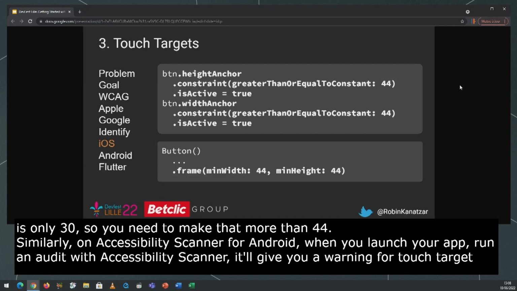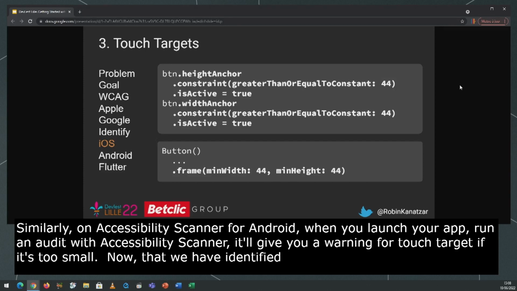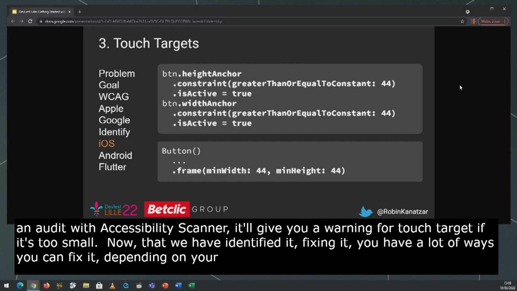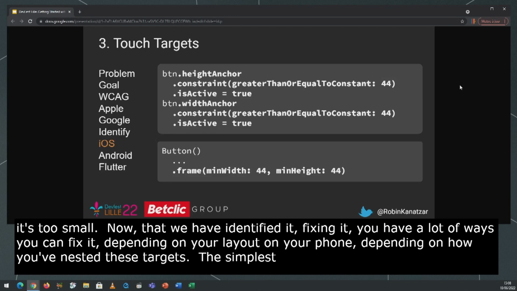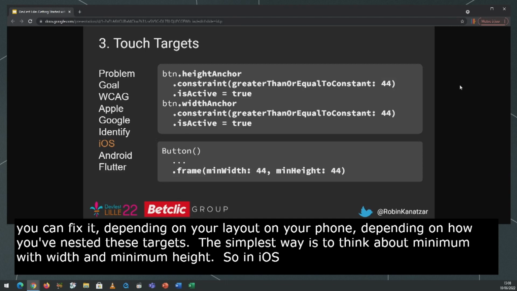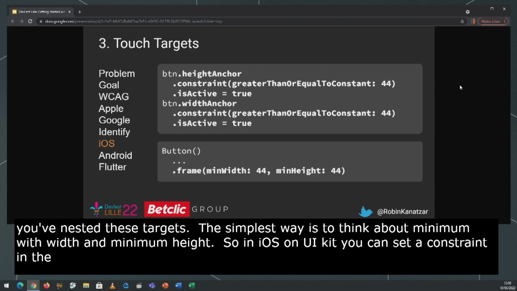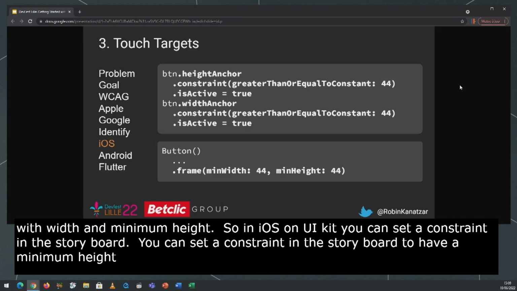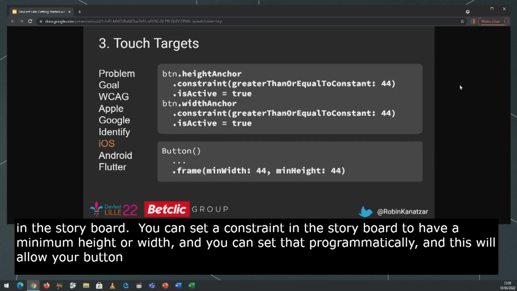Now that we have identified it, fixing it, you have a lot of ways you can fix it depending on your layout on your phone, depending on how you've nested these touch targets. The simplest way is to think about minimum width and minimum height. So in iOS on UIKit, you can set a constraint in the storyboard to have a minimum height or minimum width. You can also set that programmatically. So this will allow your button to get bigger with the text size, but also make sure it never gets smaller than you need.